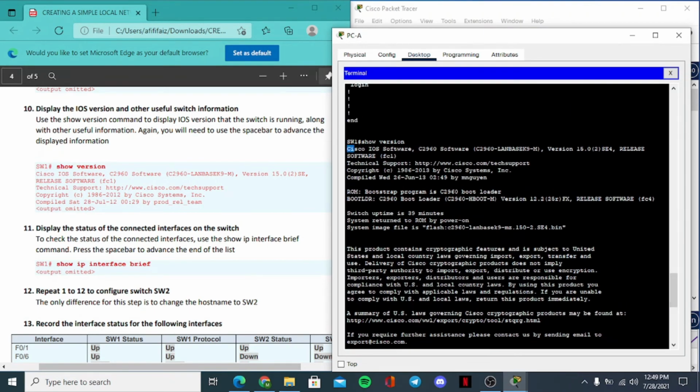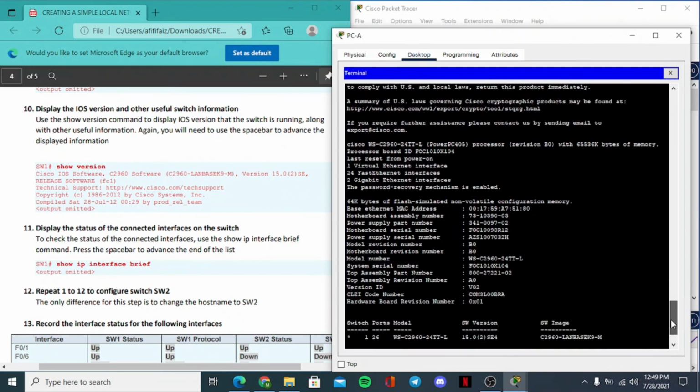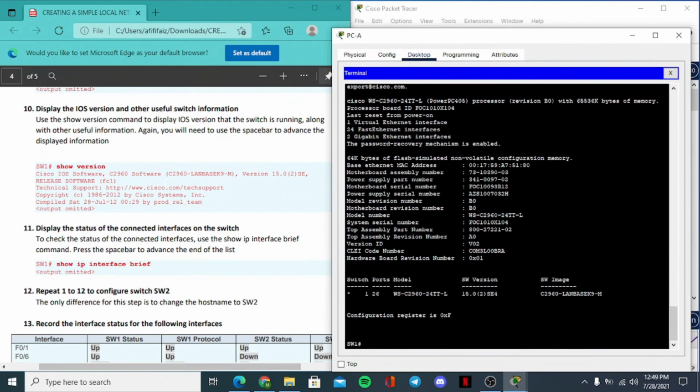So we can see my Cisco version and all of the additional information, such as the model revision number, version ID, hardware board revision number, and also the number of the switch, that's 1. The ports is 26, the model is WS, the software version that is 15.0, and software image. So number 10 is done.